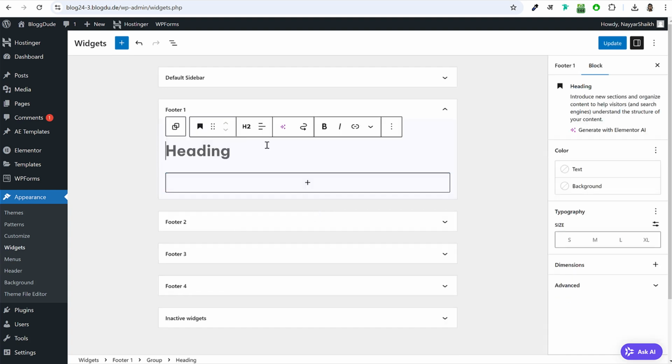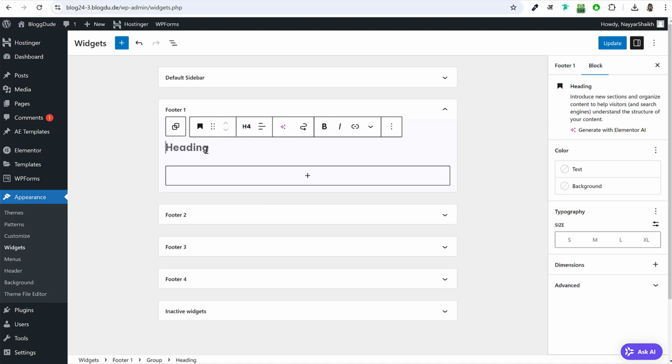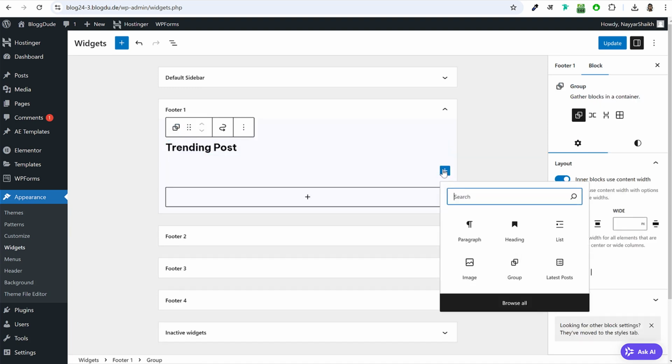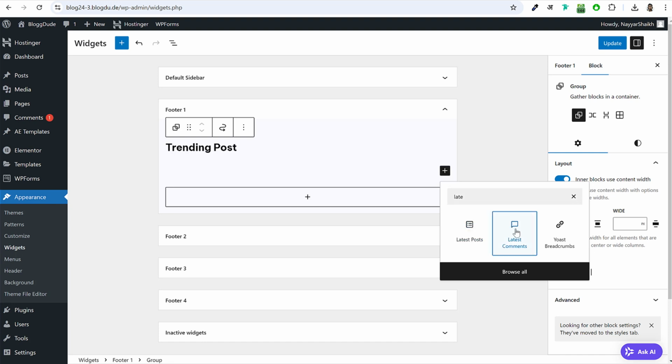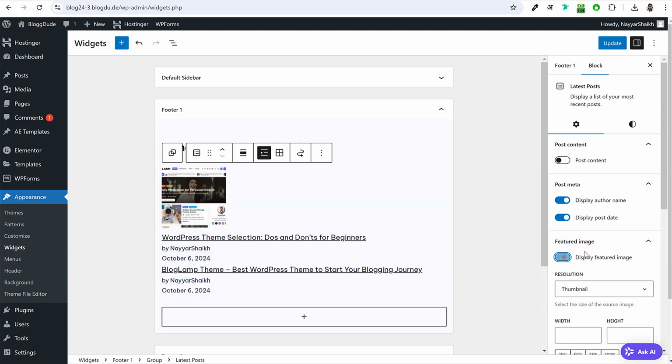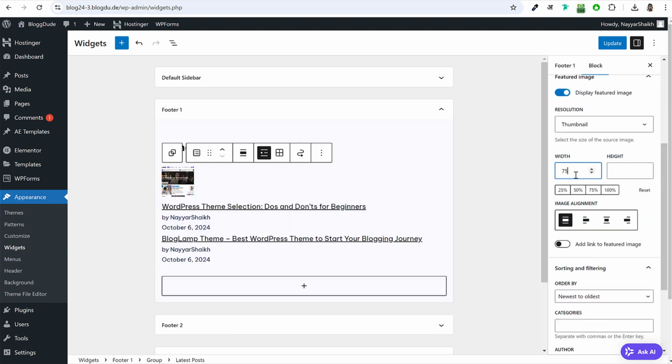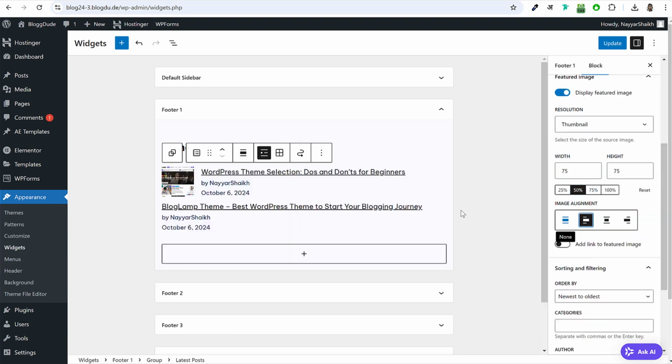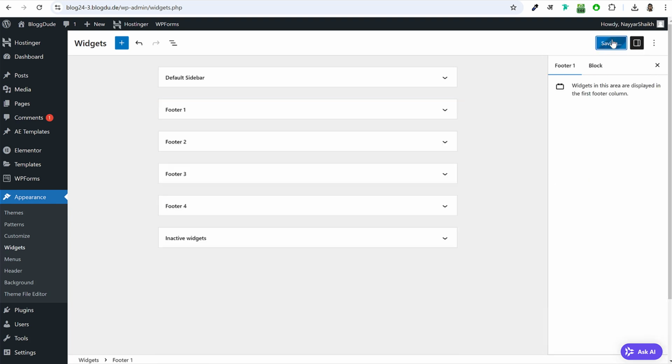So click on this plus button, search for group, search heading. Now I'll do it very quickly because we have already seen this multiple times under heading 4. Then after that, click on this plus button, search for latest post. This is the one, latest post. Same thing, display featured image, display everything, with 75 and left align. Okay, so very quickly. And under footer 2, first click on update.